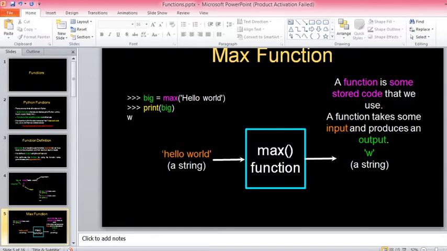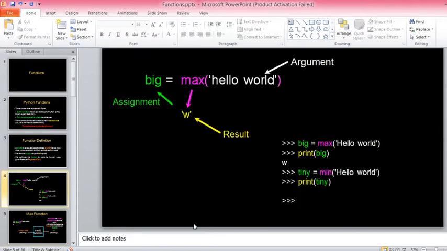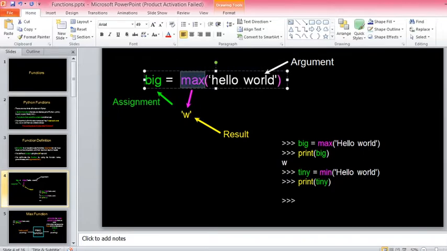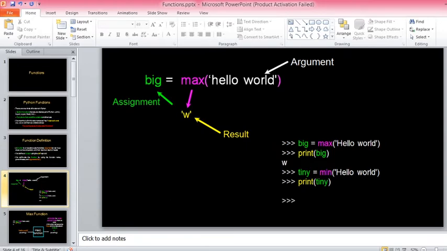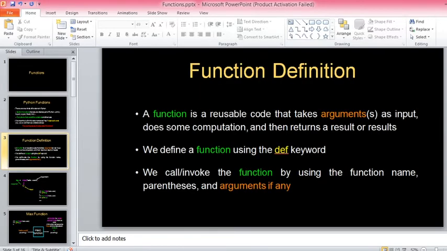So it takes some input and produces the output, right? Then look at the different components. Here max is the name of the function, and the single-quoted hello world is an argument. When it evaluates, it will produce an output, and that result, w, will be assigned to a variable called big. That's how you can use it. Even a min function is there. Basically a function is reusable code that accepts some input as arguments, does computation, and then produces the result.